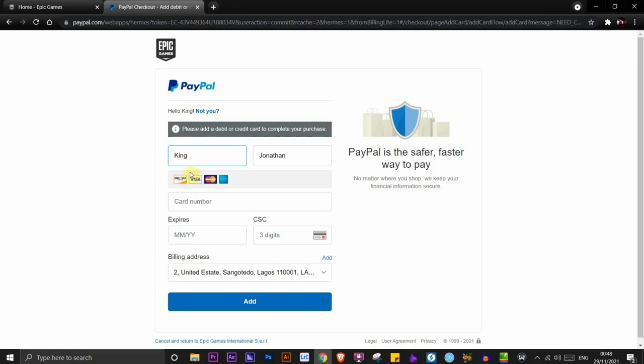Okay, here you're required to enter your first name and your last name. So here are the options. We have Pioneer, we have Visa, MasterCard, and another option here. You want to go ahead and enter the card number, the expiration date, and the CSC number.